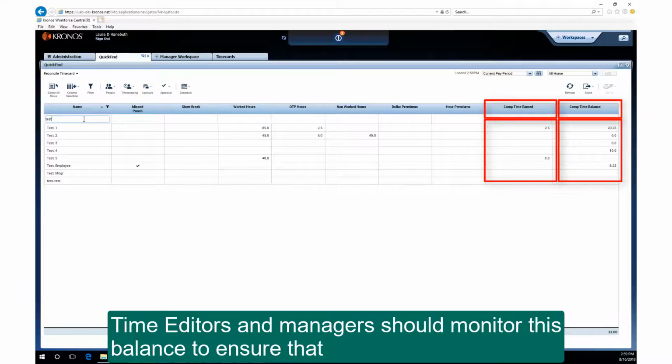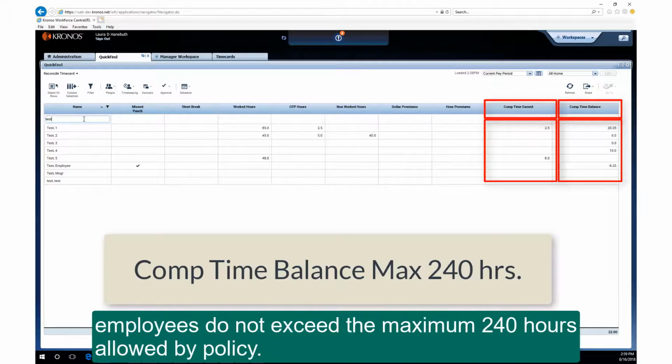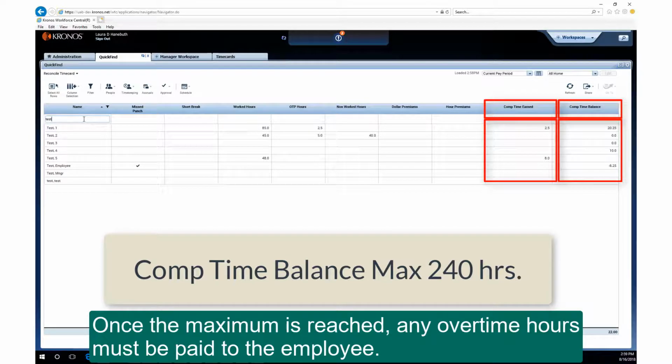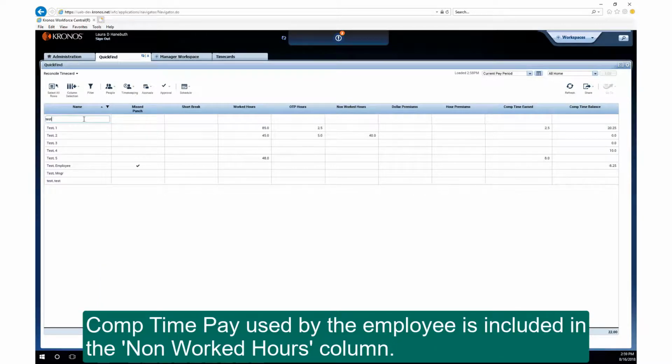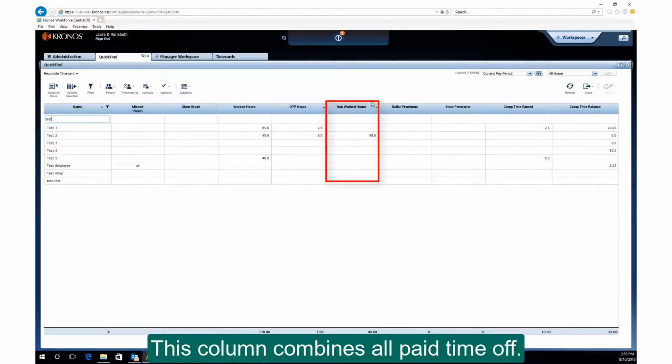Time editors and managers should monitor this balance to ensure that employees do not exceed the maximum 240 hours allowed by policy. Once the maximum is reached, any overtime hours must be paid to the employee. Comp time pay used by the employee is included in the non-worked hours column. This column combines all paid time off.